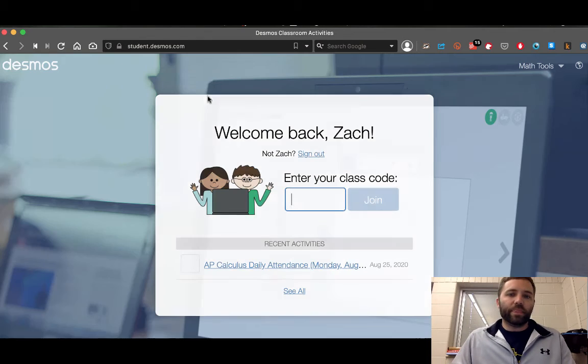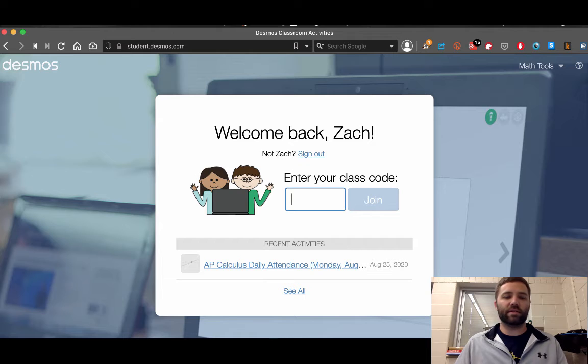If you've never been there. Now, I'm already signed in, but it will ask you if you want to sign in. You should sign in, and you should sign in with your school Gmail. Then it will save your work if you accidentally close the window and you need to come back. Then you will type in your code here, and you will complete the attendance activity.